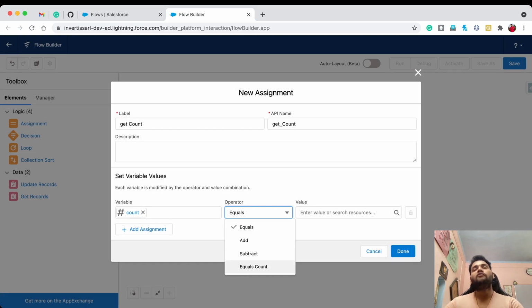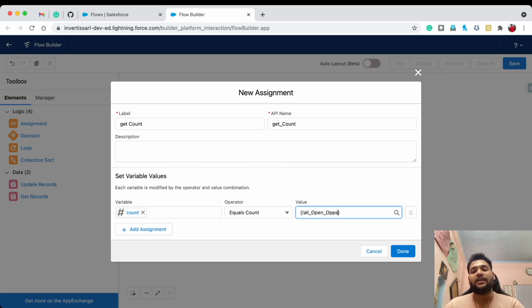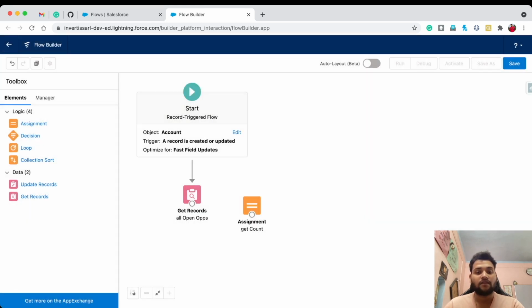So equals count will provide the size of the Get Records element. Select equals count, and in the value you need to provide the record collection variable. That's it, and click Done. Connect these two.